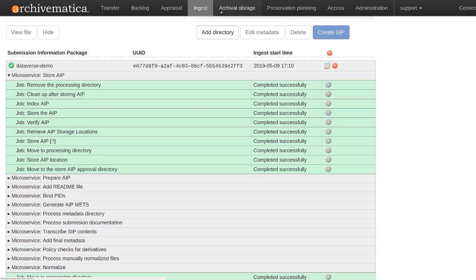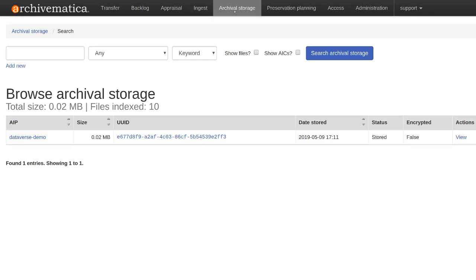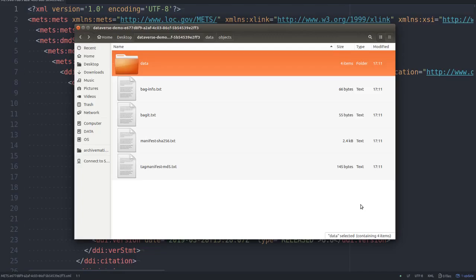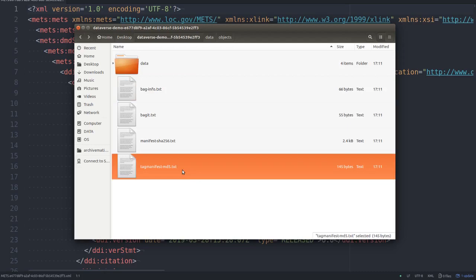So now that our AIP is stored, we can go into archival storage, see that our AIP is here. We can download the AIP so that we can look at the METS file. So our AIP has been downloaded and extracted, and in the AIP you can see our standard bag files and manifests, the standard bag data that comes with all our Archivematica AIPs.